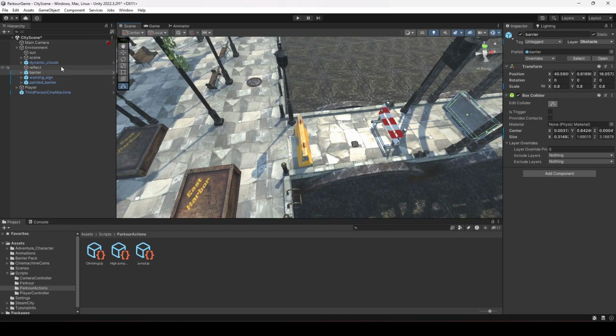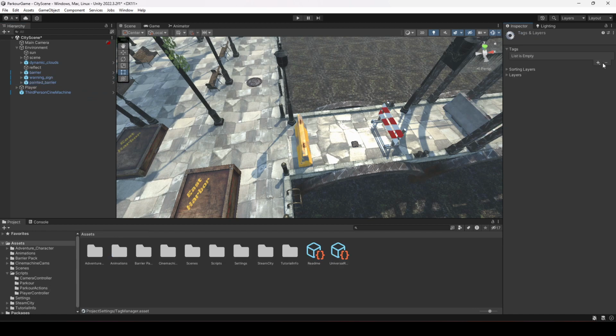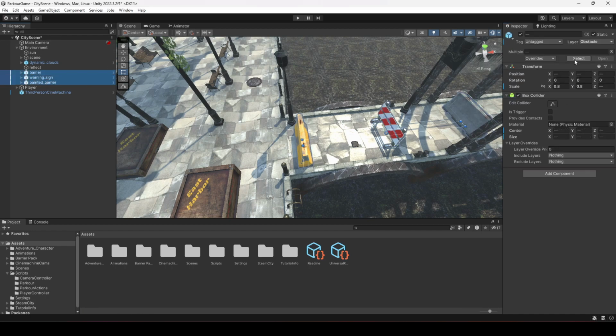And then what I want you to do is to select these barriers, and then add a tag right here. So click on add tag, then let's name this as barrier, click save, and then select these three again and simply add the barrier tag right there.